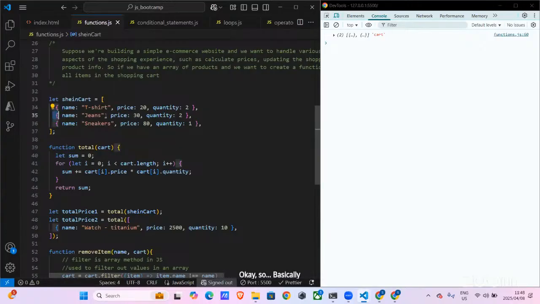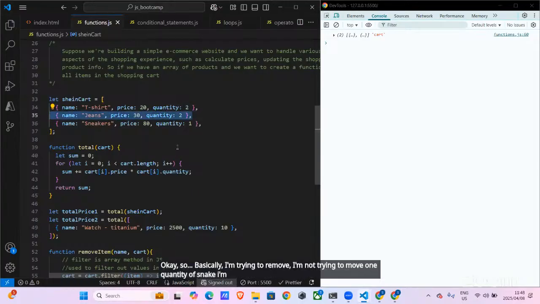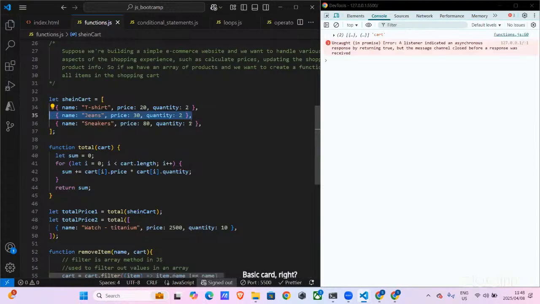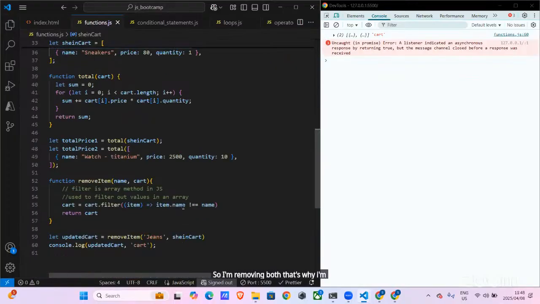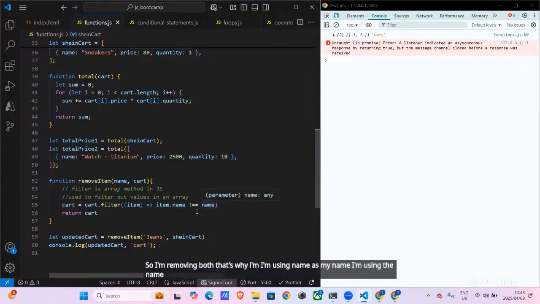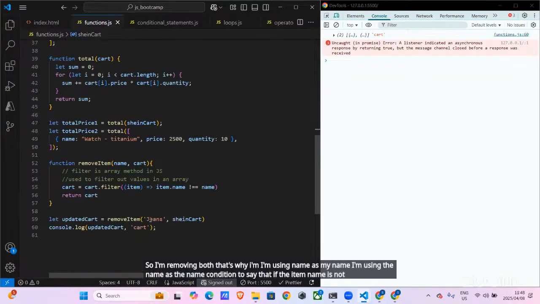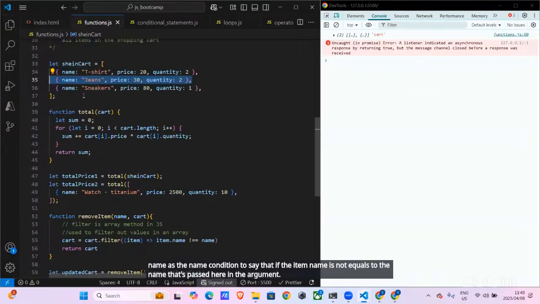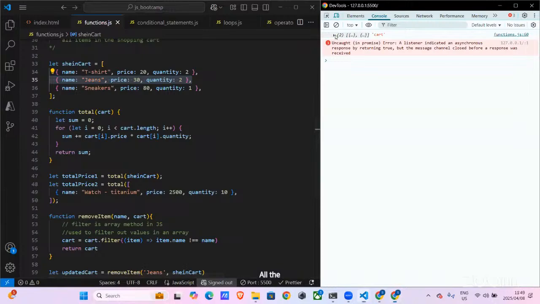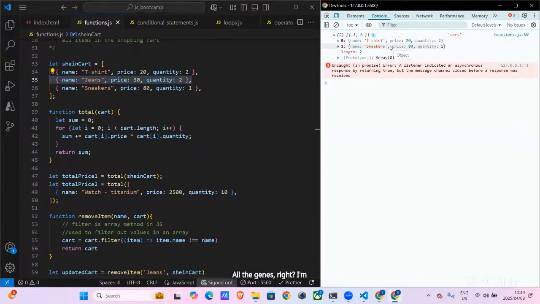Basically, I'm not trying to remove one quantity. I'm removing the whole thing, right? I don't want jeans in my cart, so I'm removing both. That's why I'm using the name as the condition to say that if the item name is not equal to the name that's passed here in the arguments, then we remove it. So I'm removing all the jeans, right?